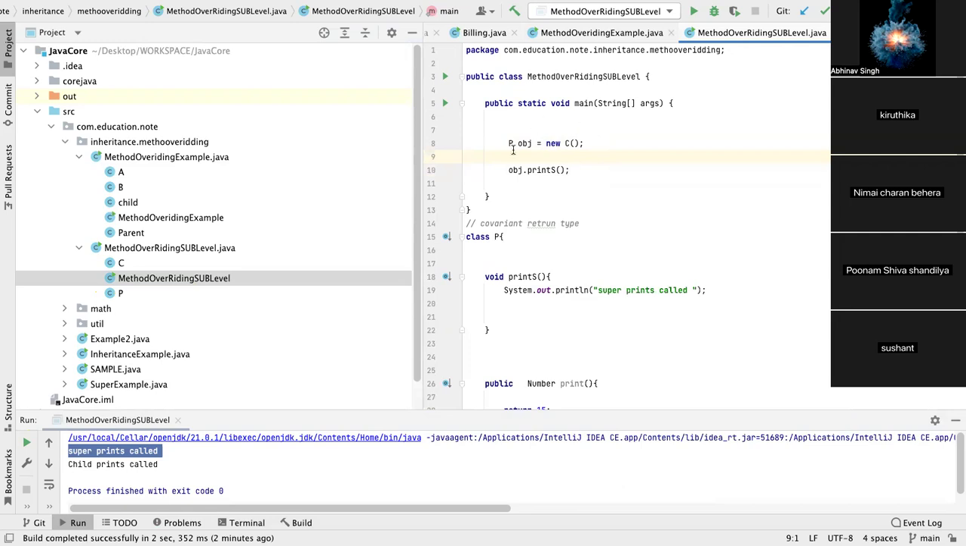So see what is happening. Dynamically, we are assigning a child class object to a parent class reference, and we are calling it. This process is called dynamic polymorphism. Okay. Clear?